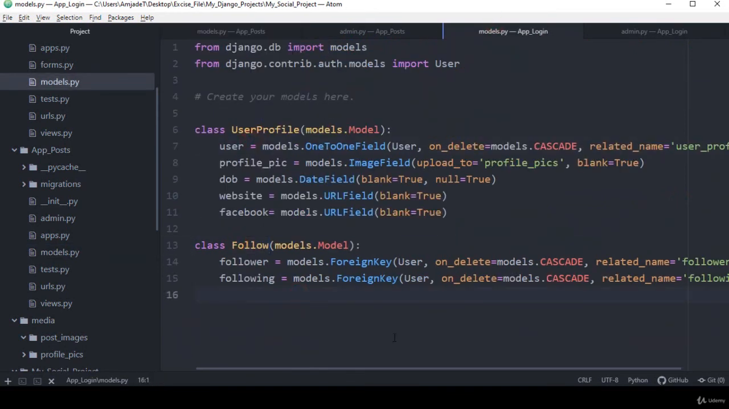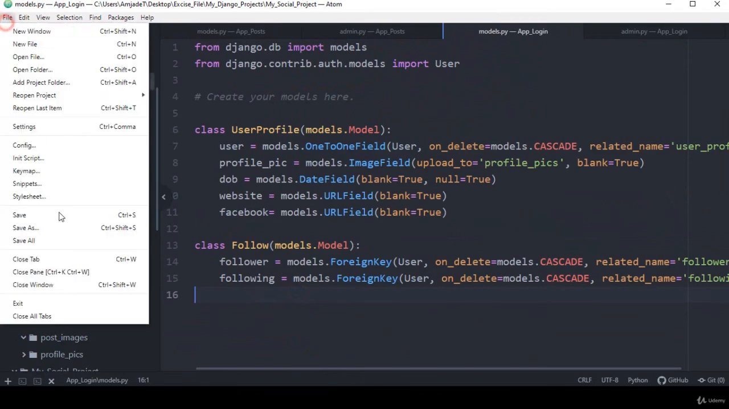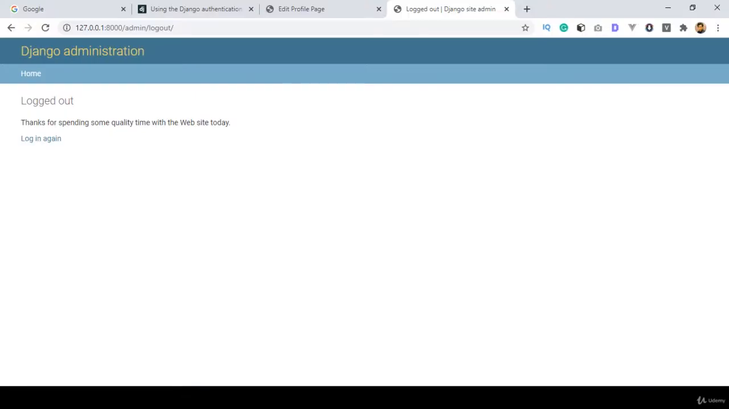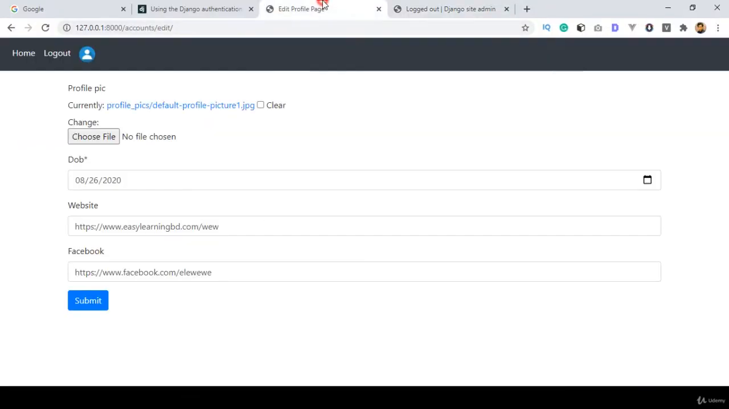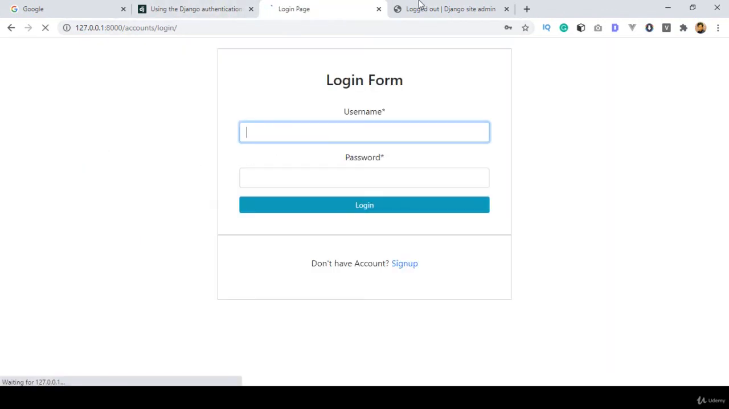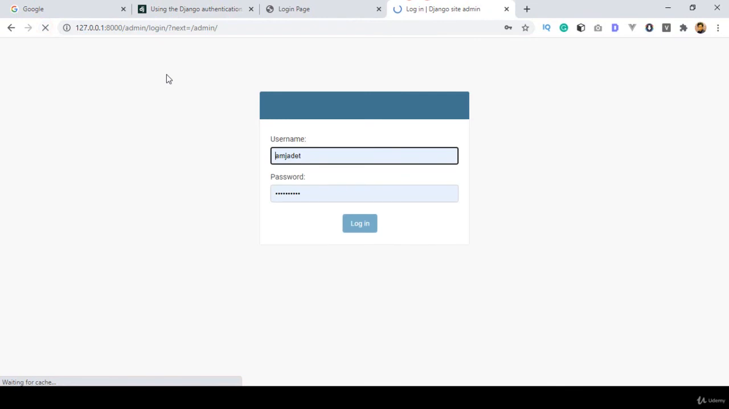Perfect. So now if you want to check it, I click save all, and now I want to redirect to our admin. So right now I'm already logged in with the user. Better I click logout, and now I want to log in with our admin user. So that is our admin username Amjad, and the password udemy12345.